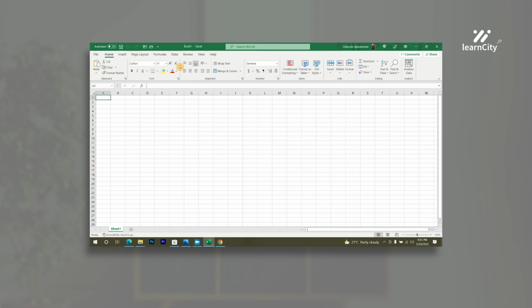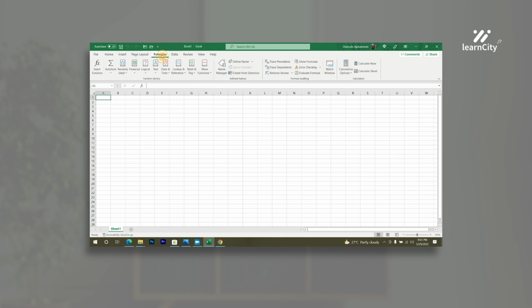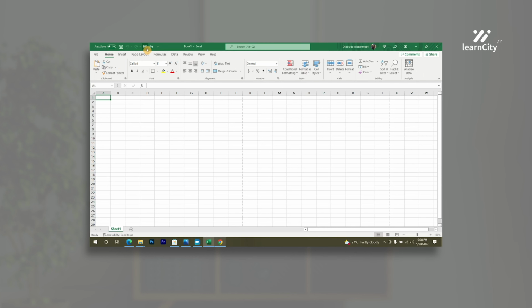So all of this is called the ribbon. Ribbons contain commands organized in three components. We have the tabs. They appear across the top of the ribbon and contain groups of related commands such as home, insert, page layout, formulas, data, review, view, and help. So these are the tabs, and we also have the groups.